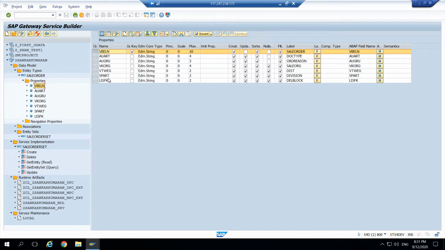I have taken some of the fields from the sales order, and I've created the particular type, such as string, and the size or length of the particular fields, and whether it is create, update, sort, nullable, filter. These are the fields which are used for creation, updation and so on, whenever the data service is posted or created. The label details are semantic attributes. You've just given the names.